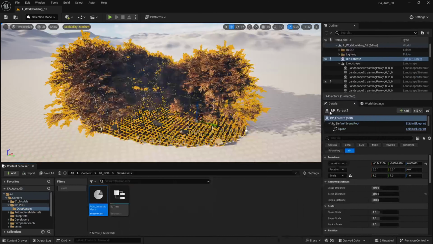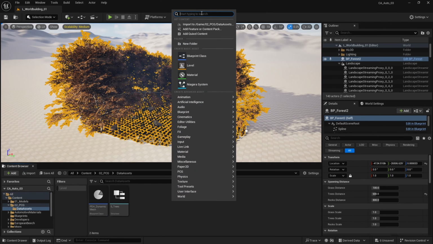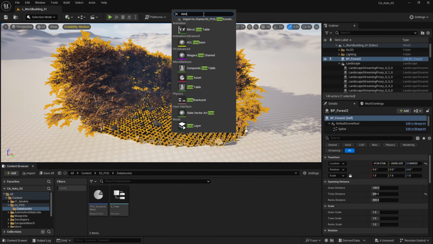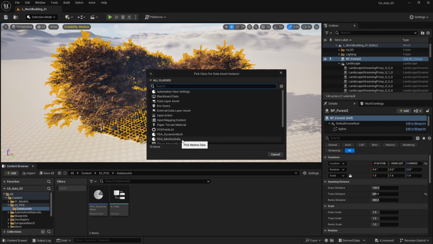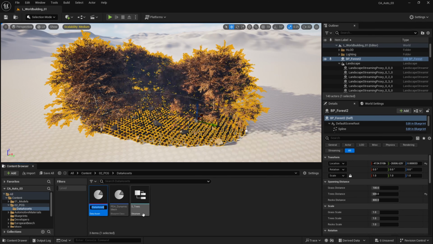Another thing we need to do is right click and look for data asset. The data asset we're going to use is the one we just created, which is our dynamic mesh. Let's call it DA dynamic mesh.